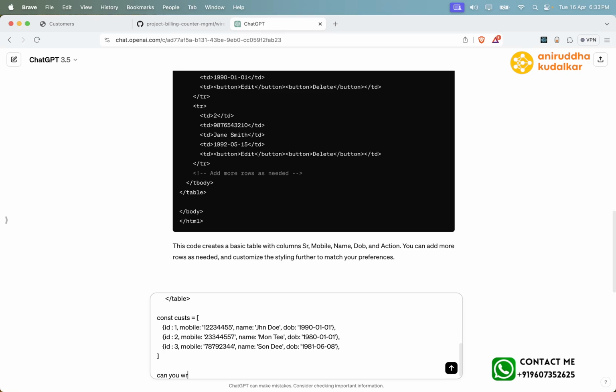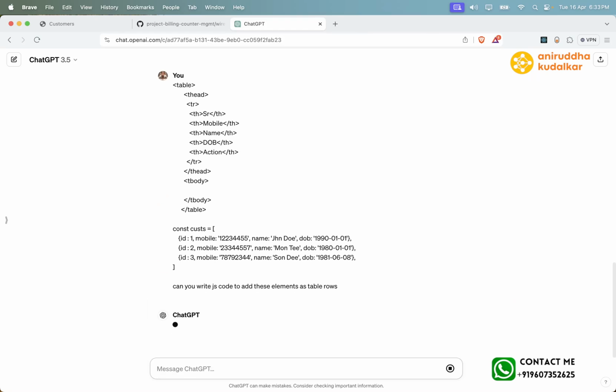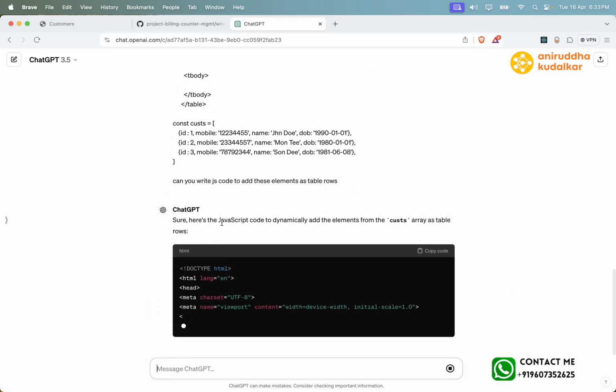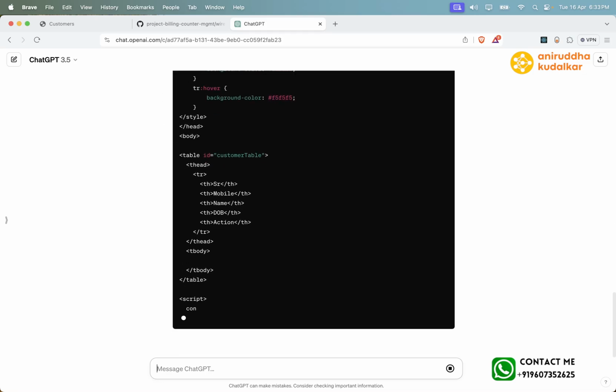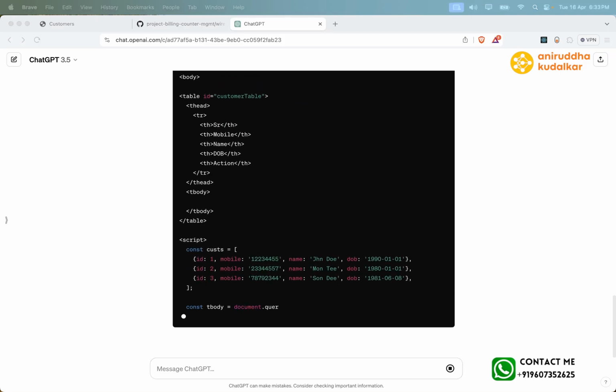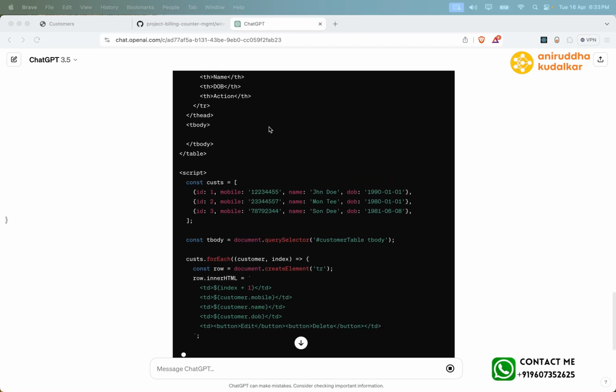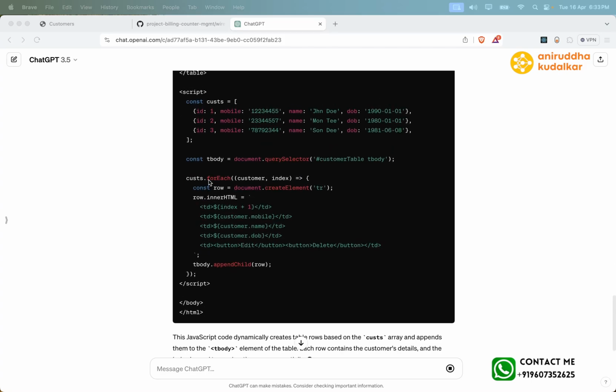Can you write JS code to add these elements as table rows? Okay, now see what DOM code it writes. Now see, it's absolutely easy.